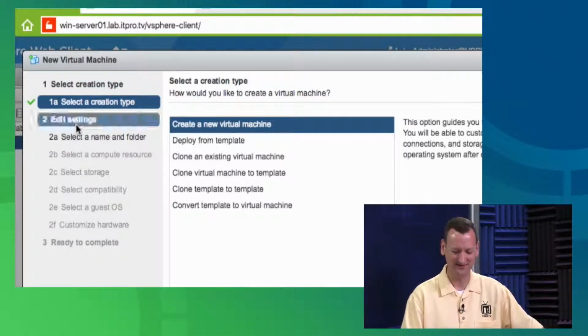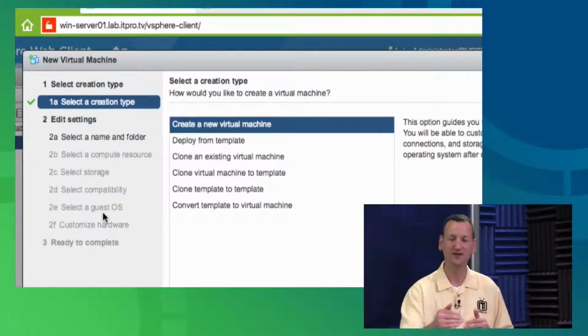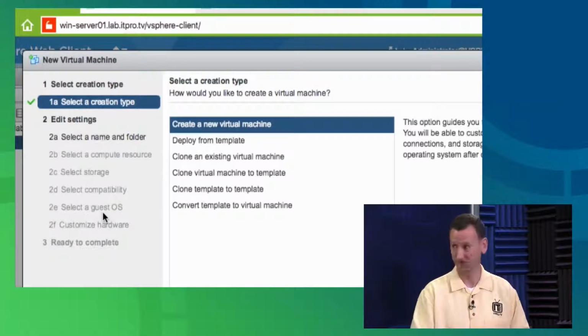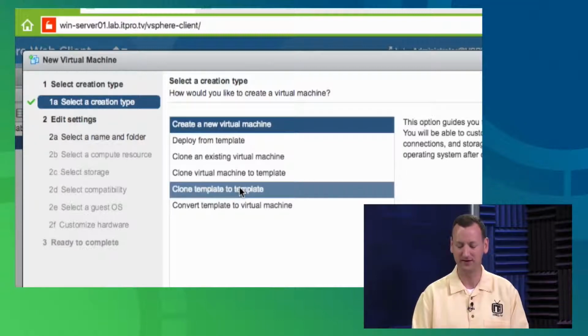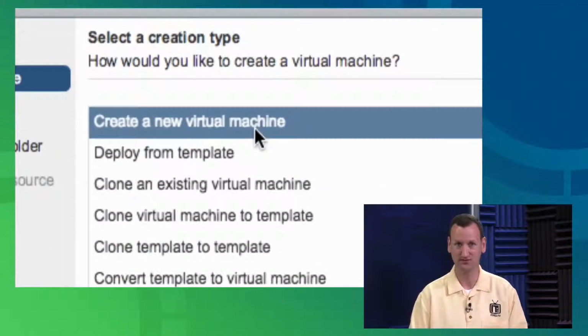But inside of it, you'll see, especially when editing the settings, there's a ton of different things that we have to provide. And depending on the answers, I may see some of those disappear, or I may see more appear as we go through the configuration. The first screen is just asking me what type of VM I want to create. Normally, we're creating a new virtual machine. That's what I'm going to do here.